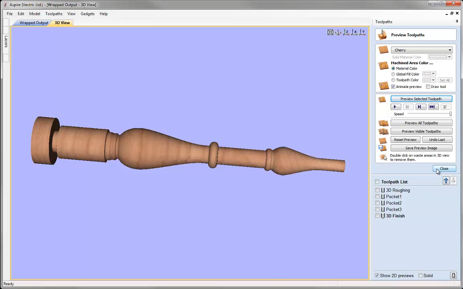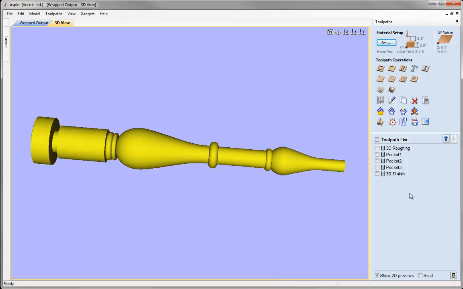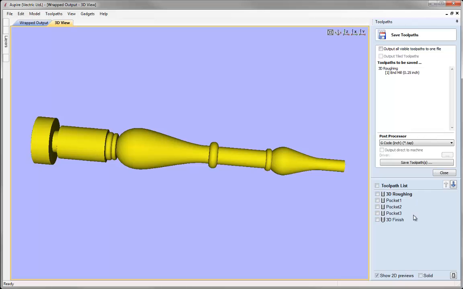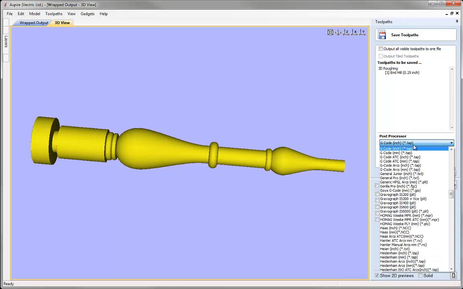If we did want to save these, then we could close the preview there, select the toolpath we wanted to output, click on the icon to save the toolpaths, and then it would just be a case of choosing the appropriate post processor from the list for your particular machine.